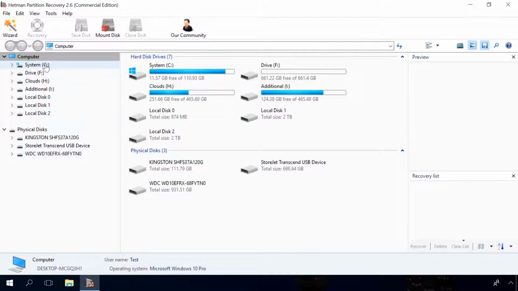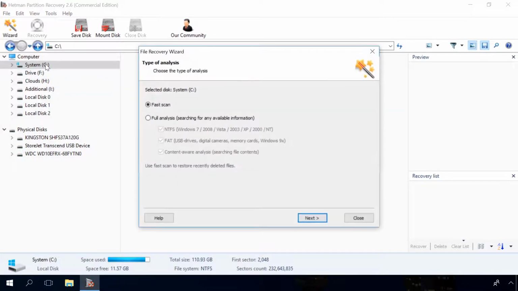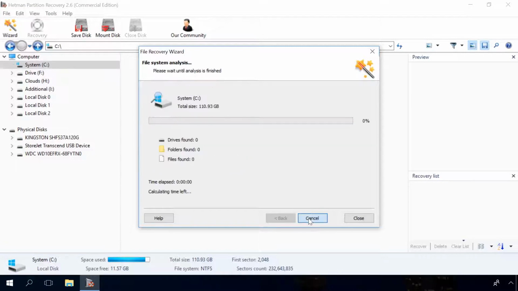Start the program. Select the disk and you will see the Recovery Wizard window. Select the analysis type – Fast Scan or Full Analysis. Fast Scan will find the recently deleted files, while Full Analysis will show you all possible information that has ever been deleted. I select Fast Scan because I have deleted some data not long ago. Click Next and wait a little.